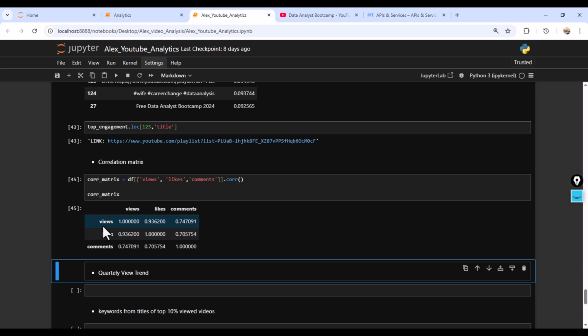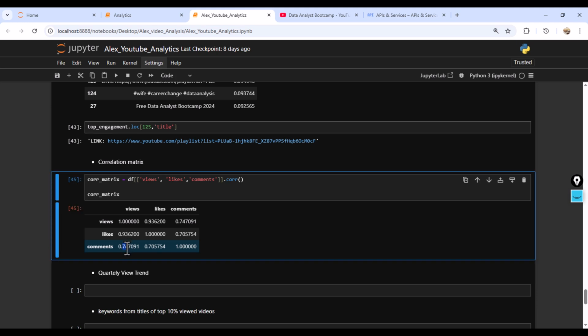Views with respect to likes is about 0.93, which is very high. It's a very high positive correlation, very close to 1. This simply means that there is some level of relationship between a video having higher views and higher likes. A video that has higher views tends to have high likes also. Likewise, for comments and views, videos that have more views also tend to have more comments. This is about 0.74, approaching 1. They are positively correlated. That is, as one goes up, the other also follows.